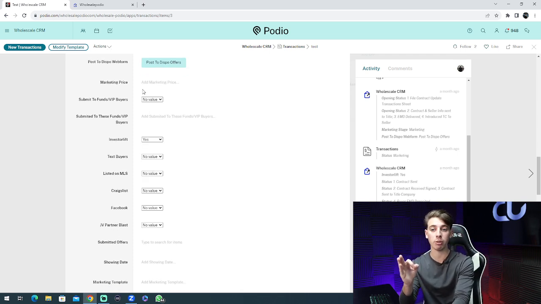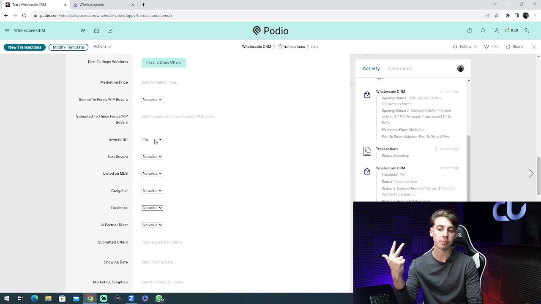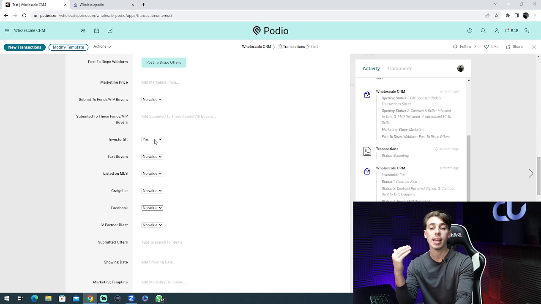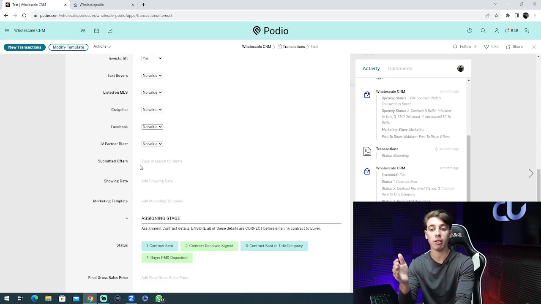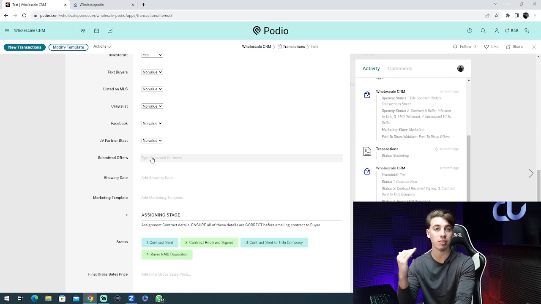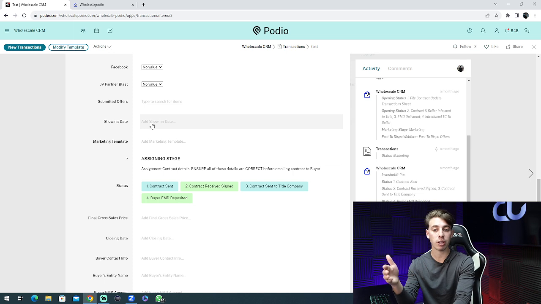Then it walks your team through what marketing channels we are going to market the deal with. What price are we marketing the deal for? Have we sent it out on InvestorLift? Have we sent it on Facebook? Have we posted the deal on Craigslist? Have we sent it to buyers? It's walking your team through each different marketing channel to try to sell the deal. Then any offer that gets submitted by a cash buyer is going to show up right here. If you set up a showing, you can schedule it there.